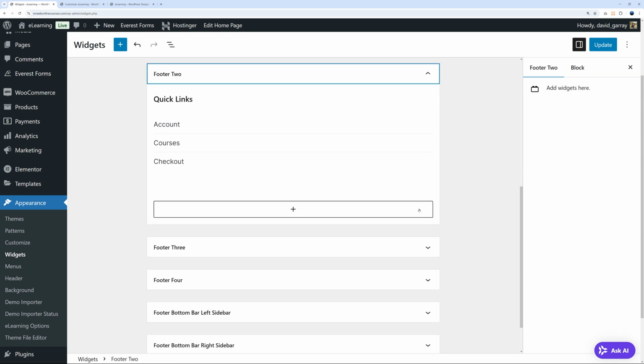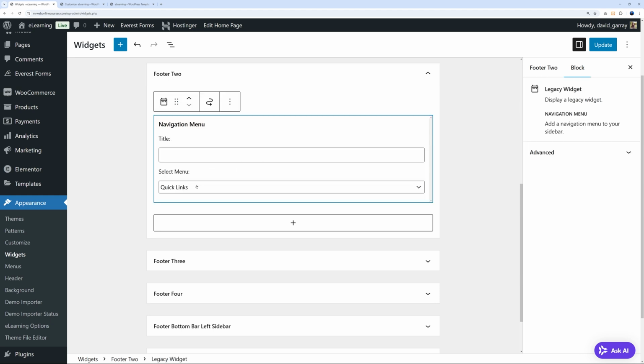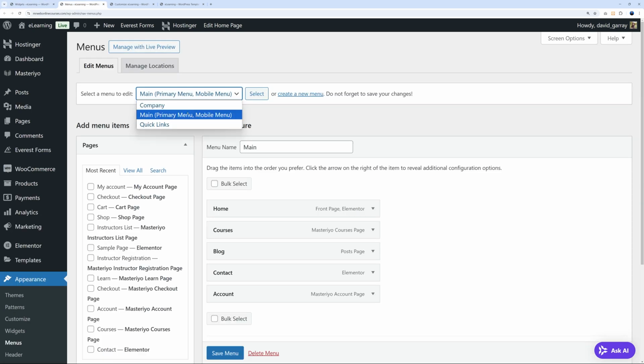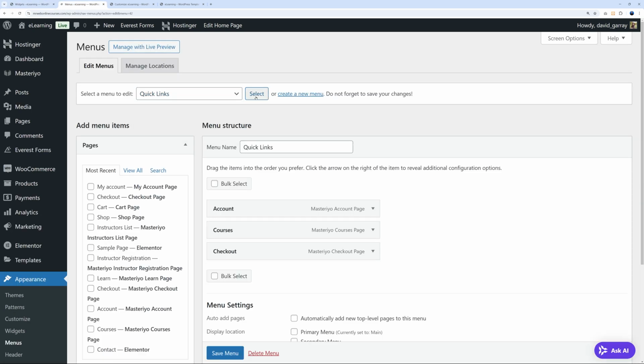Footer 2, now you have different links here. So if you click on this, as you can see, this is again a navigation menu. So same principle, guys, okay? If you wanted to change the content of your menu here, you go to menus. So let's open that in a new tab again. And this one, select the quick link. So this is the one at the bottom.